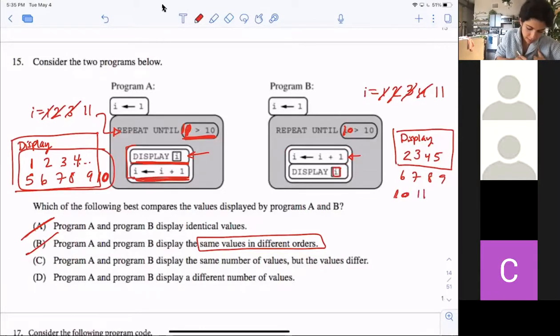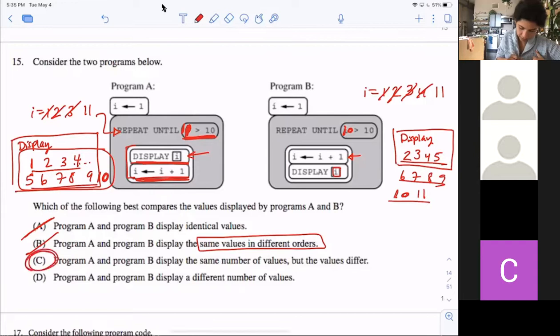So what's happening? This one shows the numbers 1 through 10. This one shows the numbers 2 through 11. So it's going to display the same number of values, but the values will differ. They're both going to display 10 values.